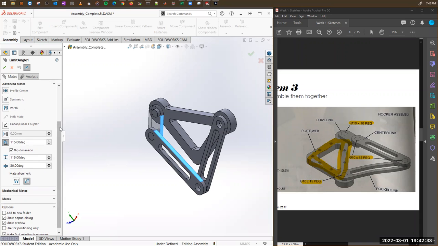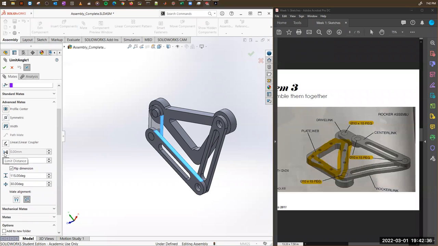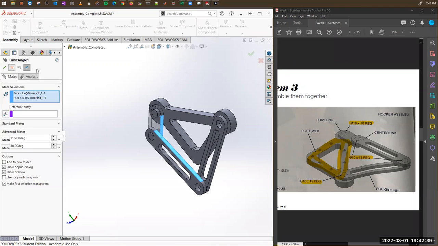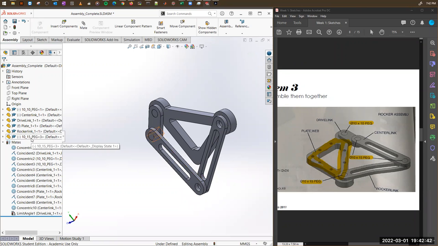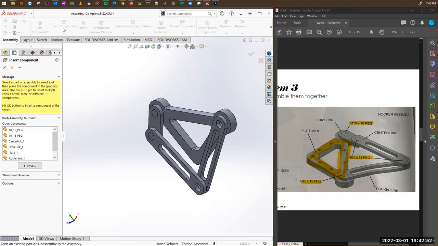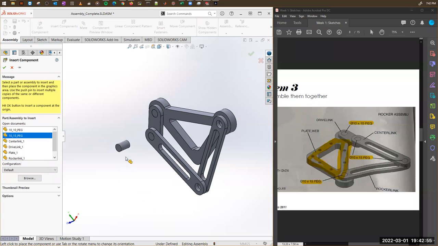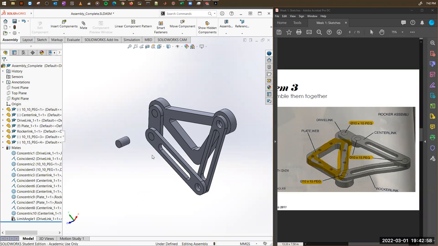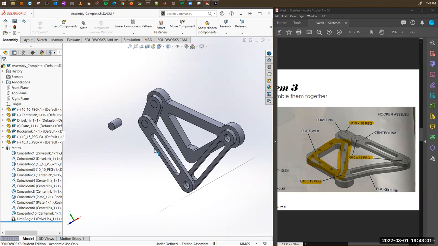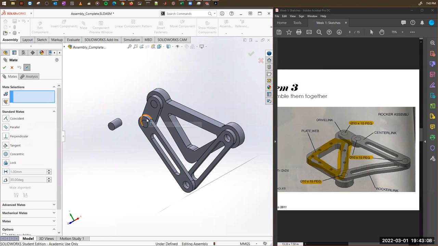Okay. A few things I didn't talk about is this one, which is the variable distance. Let me do a quick thing here. Let's make another copy of this. Now for this one, I'm just making this up, this is not part of the problem, maybe we will have a concentric mate with respect to this, and maybe we will be selecting these two surfaces.